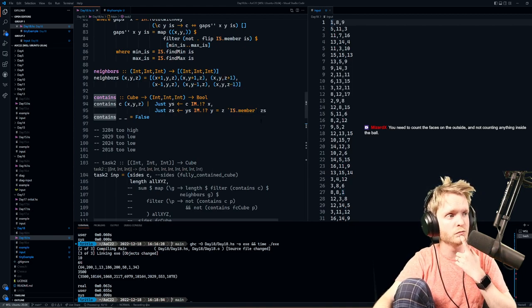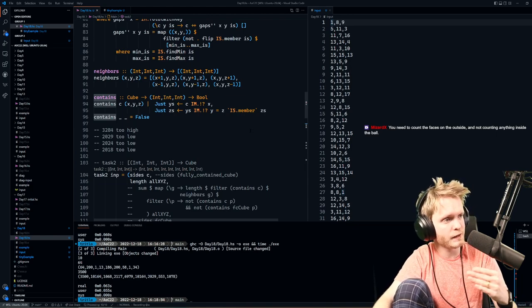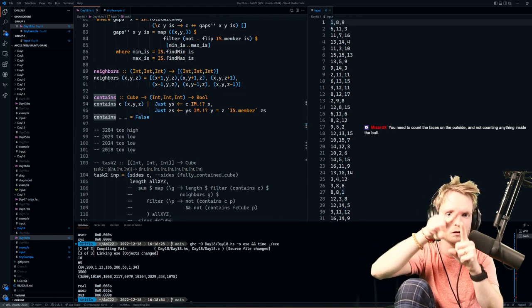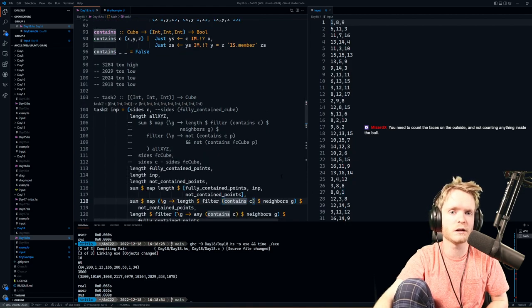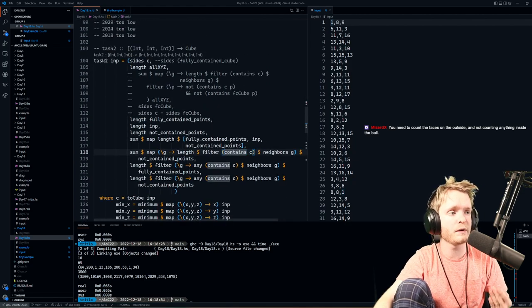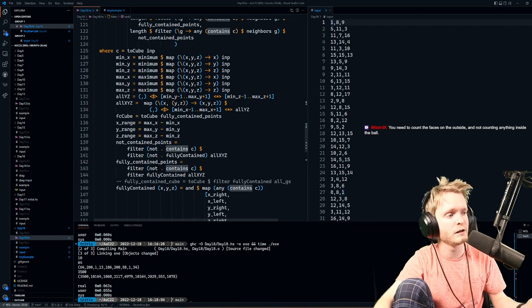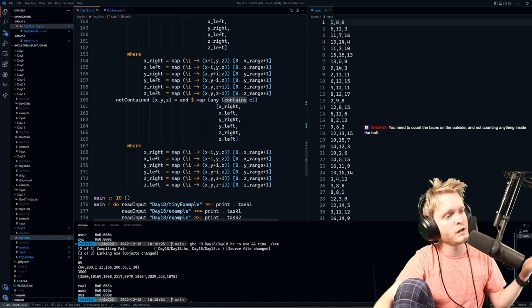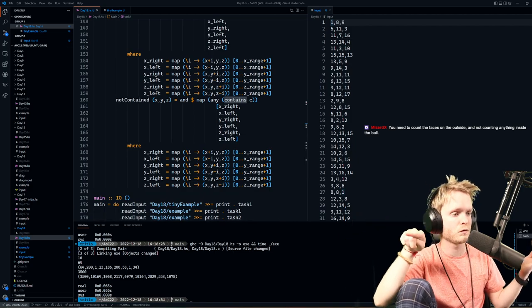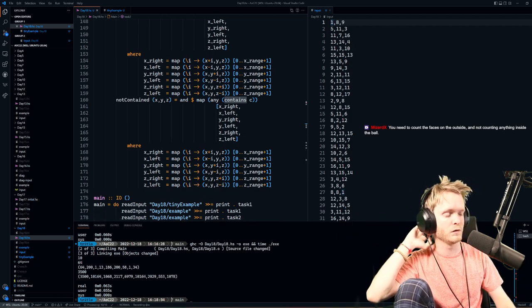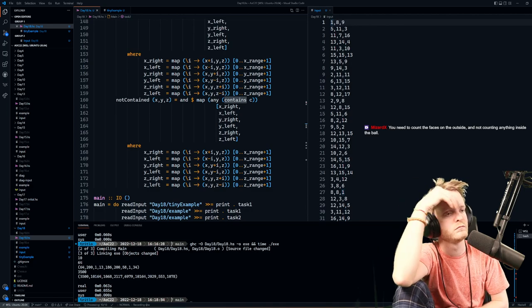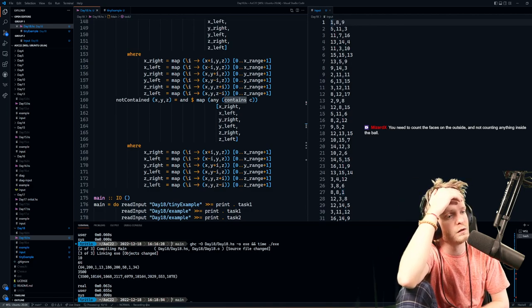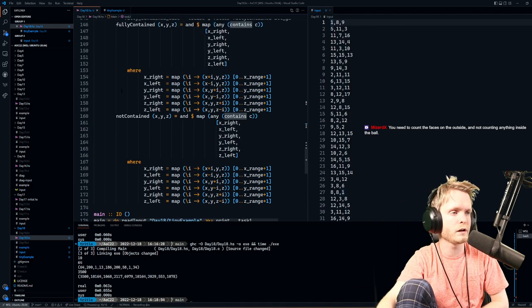touch the cube, right? So that should be the face, right? So if you have one here and then you touch, you need to count the face on the outside and not counting anything inside the ball. Yeah, I mean, I know that, right? So I know exactly what is not inside, not contained, right? So then you can go anywhere and it's not within the ball. And I know exactly the ones that are fully contained within the ball.